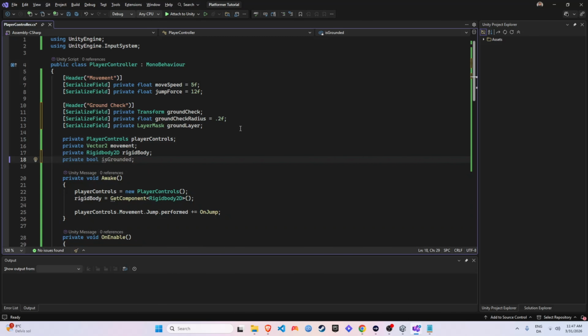Now let's just cover what these new fields will do. Ground check is going to be a transform placed at the player's feet. So the ground check that we've just created before as the empty game object. Then the ground check radius is the size of the circle that we'll use to detect whether we're on the ground or not. And the layer mask ground layer tells Unity which layers actually count as ground. We don't, for instance, want to collide with an enemy and then be able to jump from the enemy.